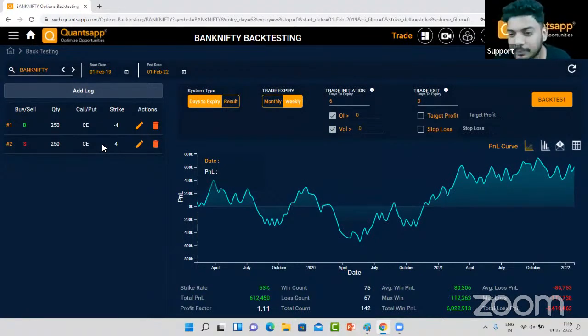Strike rate is again 53%, which is fairly good. Net PNL on 10 lots is 6 lakhs, and profit factor is 1.1. So reward to risk is almost 1.1. It's decent, and win count is 75. I executed 142 trades, out of which 75 trades went in profit. They were correct, and 67 trades went against us, where I booked a loss.